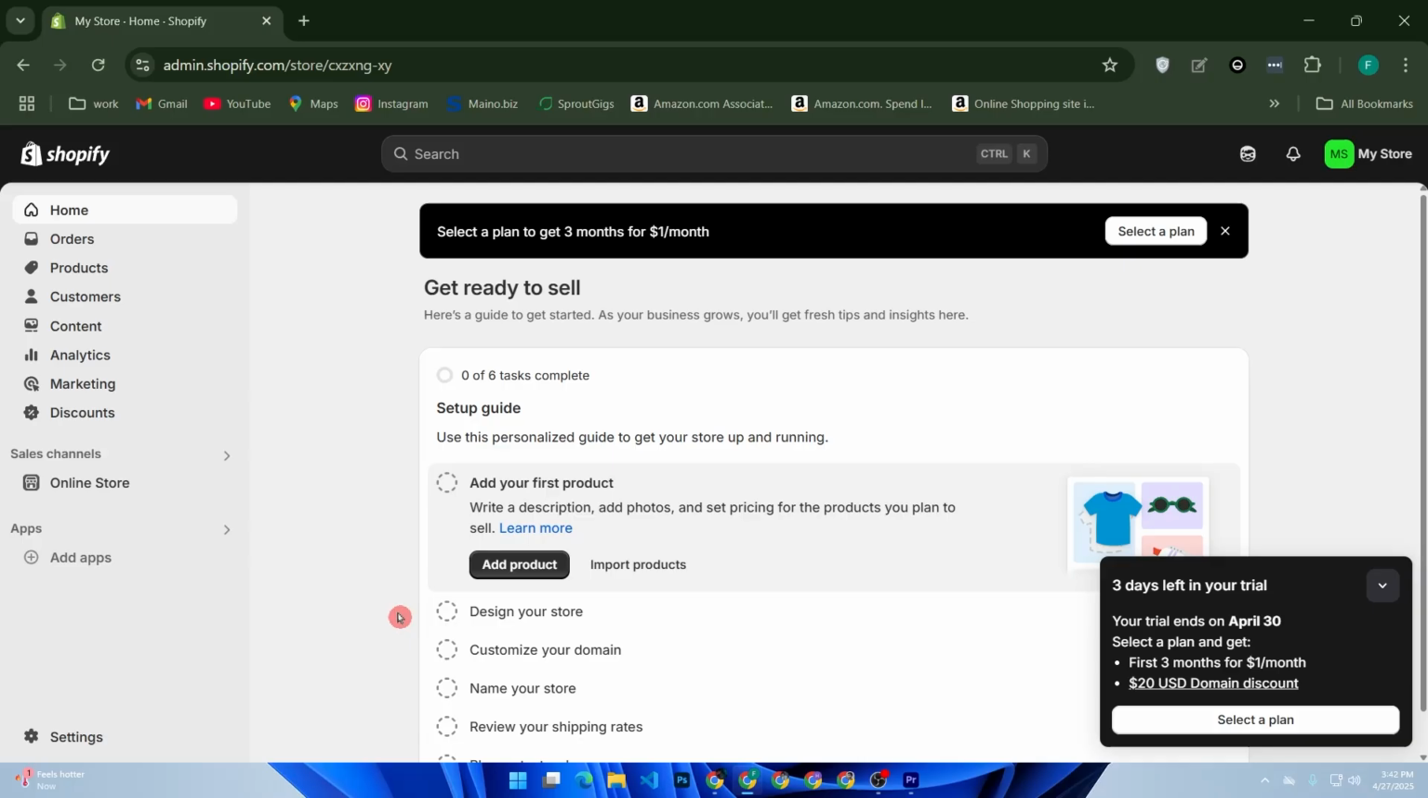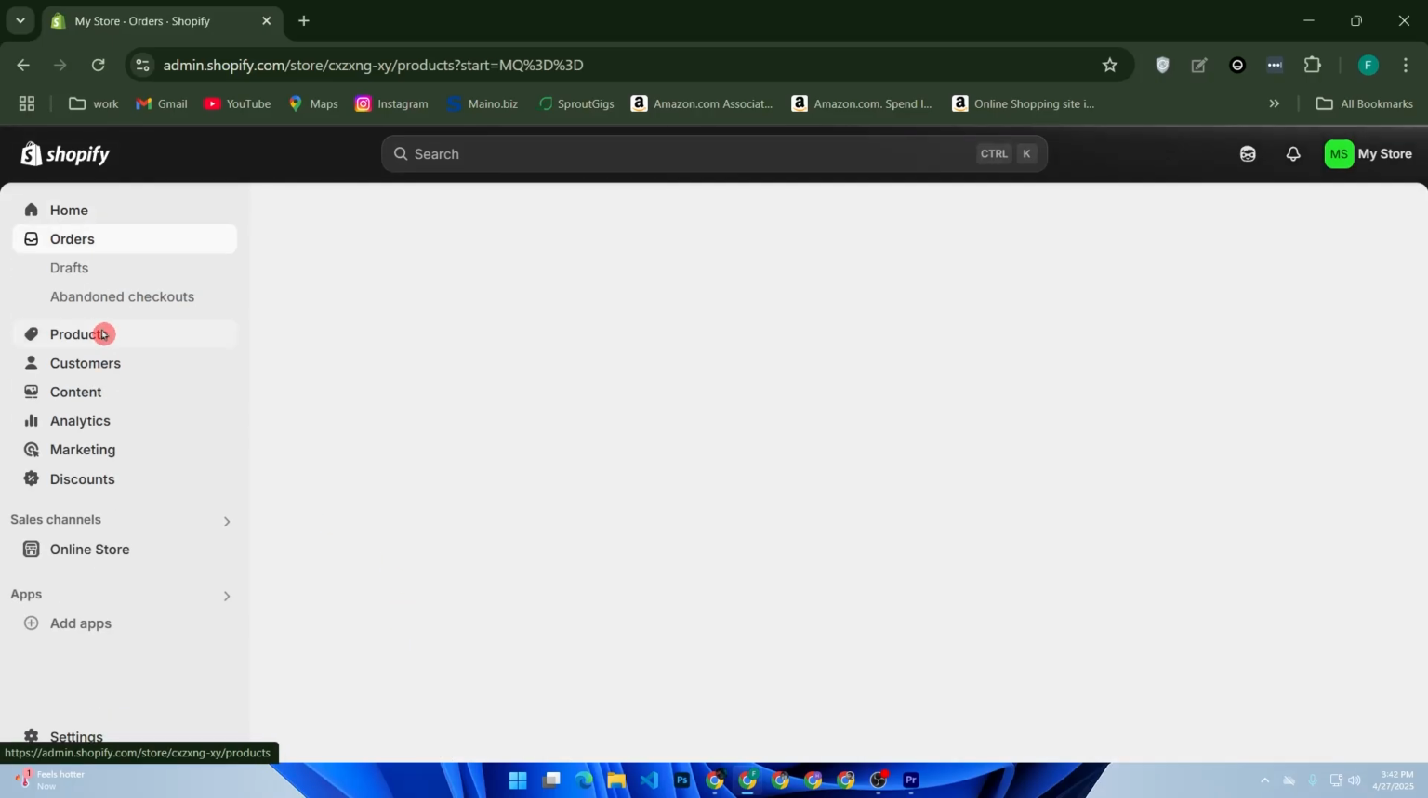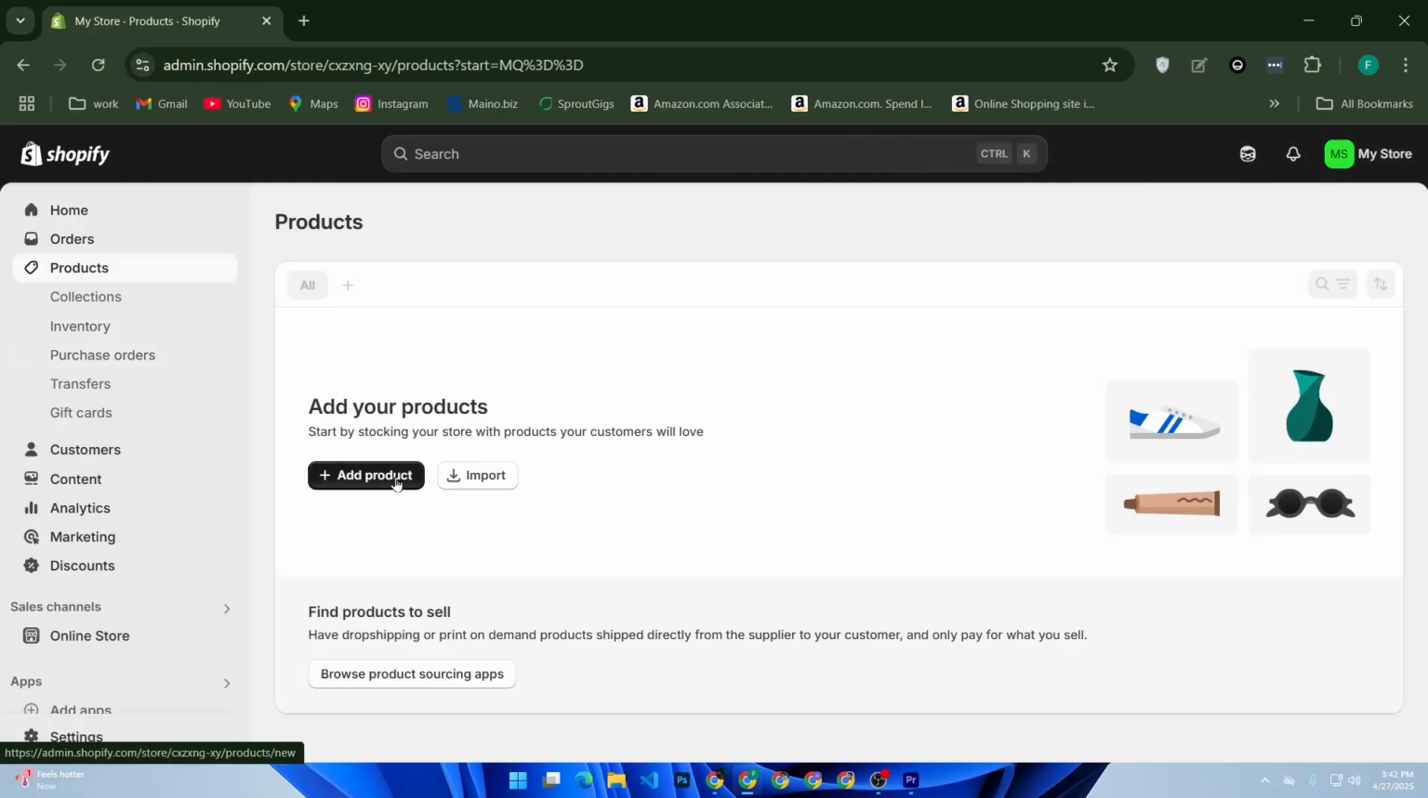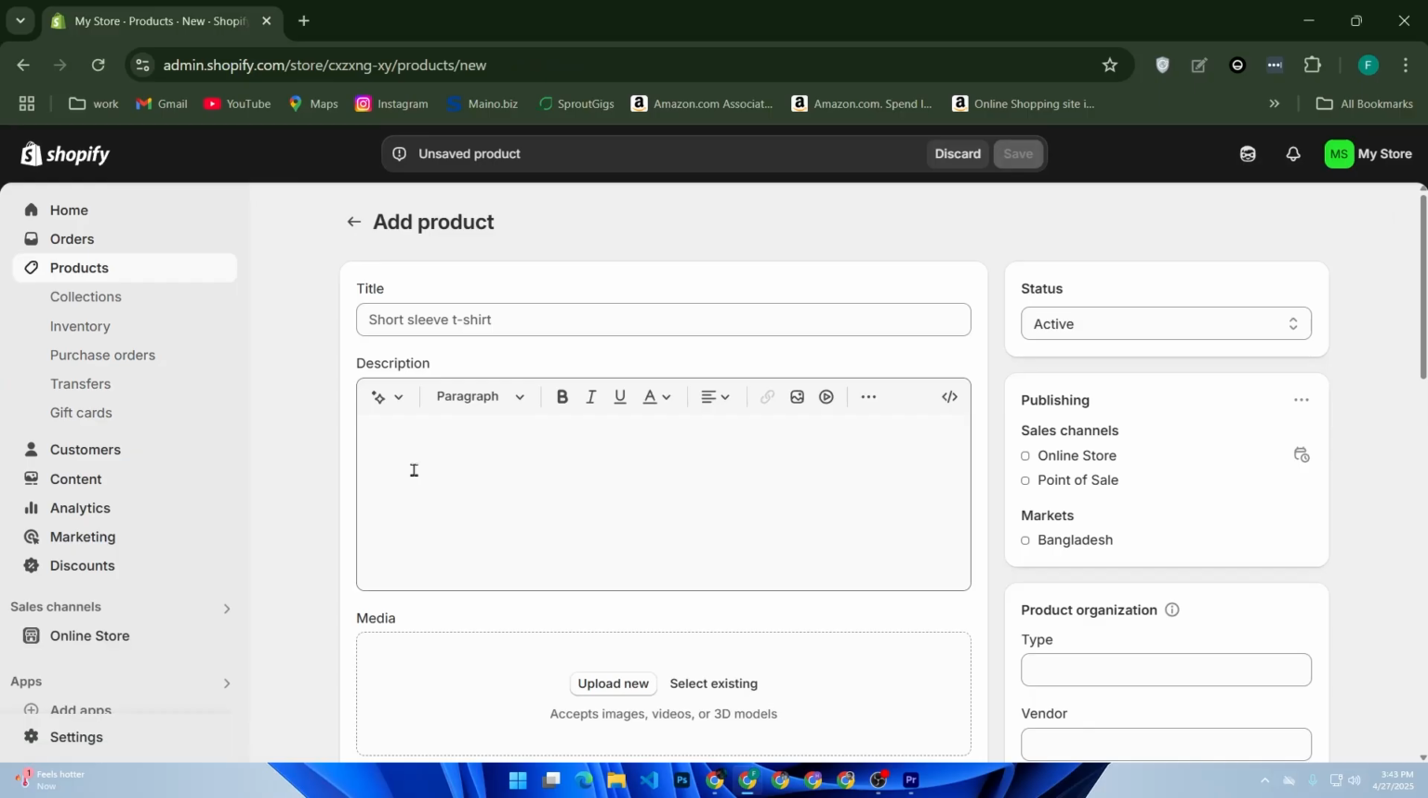Now let's add your first product. Click on the product section on the left sidebar and click add products. Here you will fill in basic information like product title, description, images, and pricing. In 2025, Shopify has AI tools that can help you auto-generate product descriptions, a real time saver. Just click generate text.